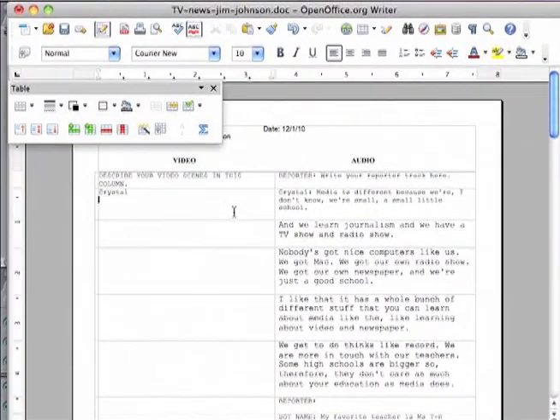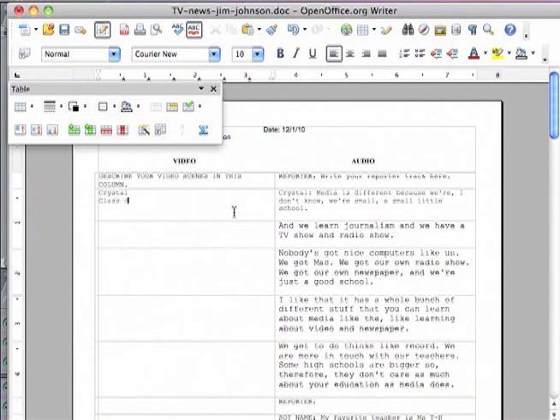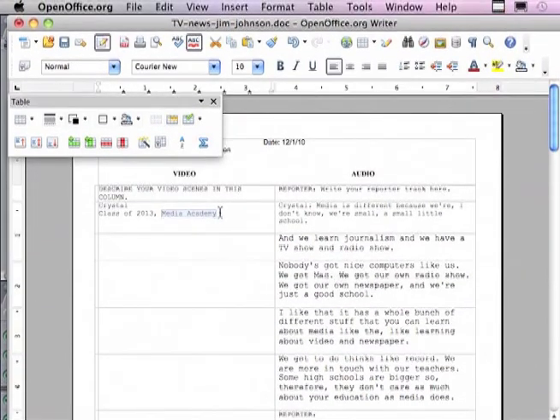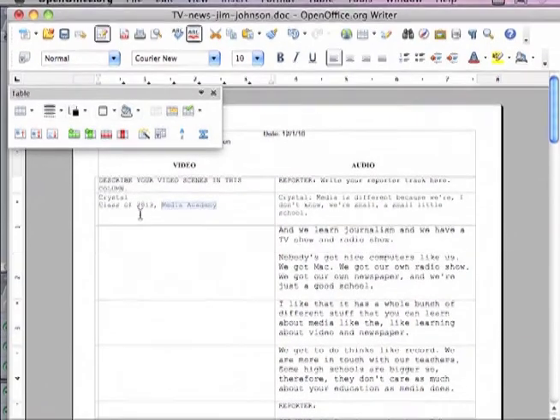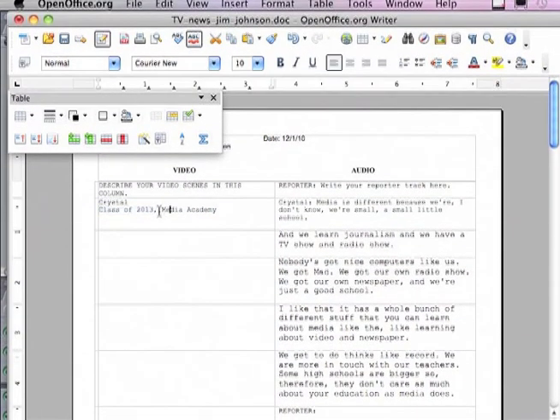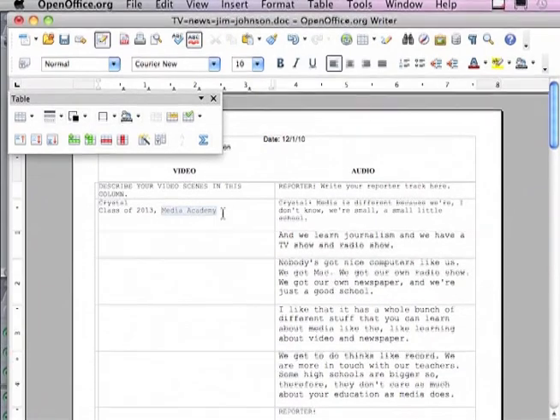Okay, so for a student, their title is the year they plan to graduate. So in this case, I'm going to type class of 2013 on the next line, put a comma, and then their affiliation would be what school they go to. Now, if you have a story that has all students from the same school, they're all from Media Academy, you don't need to put their affiliation in. Remember, if this was an adult, you'd have their job title here, and then you'd have the name of the company they work for here.